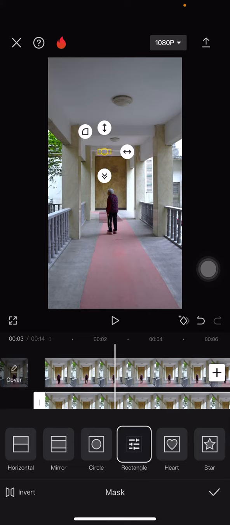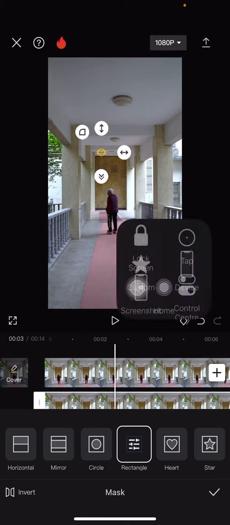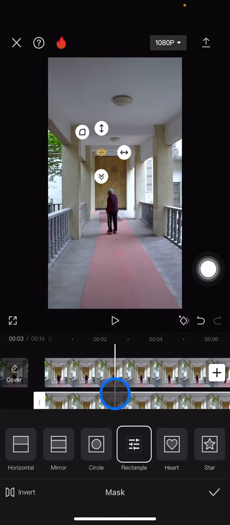Since the video here is quite small, and the part that we want to isolate is also small, it will take several tries to do it. So let's just do it carefully. Perfect. And right after you get it, just click this checklist button.